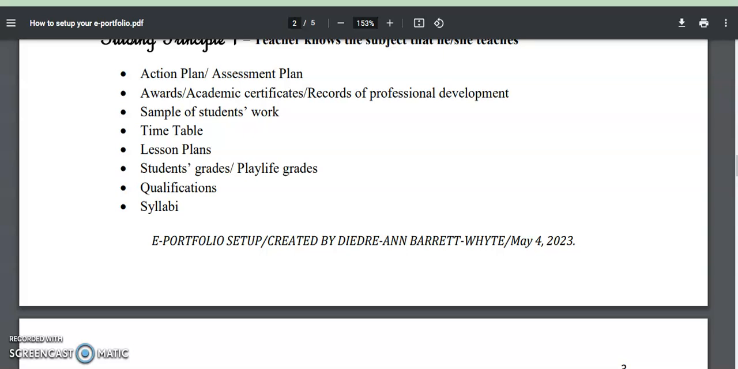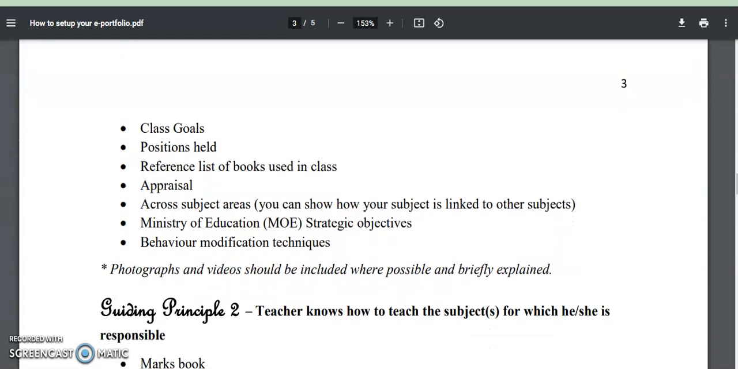All right, so you will need evidence of your qualifications, the syllabi that you use, your class goals. Now, as a teacher, you must have a goal for your class each school year. It can't be that you go in a classroom and you just teach, teach, teach. You must have something to measure yourself by, or to measure your students by at the end of a period. So you must set goals, right? Any positions that you have held, you put it there. Reference list of books that you use in class. So you'll need a reference list of all the books that you use to teach your subject area.